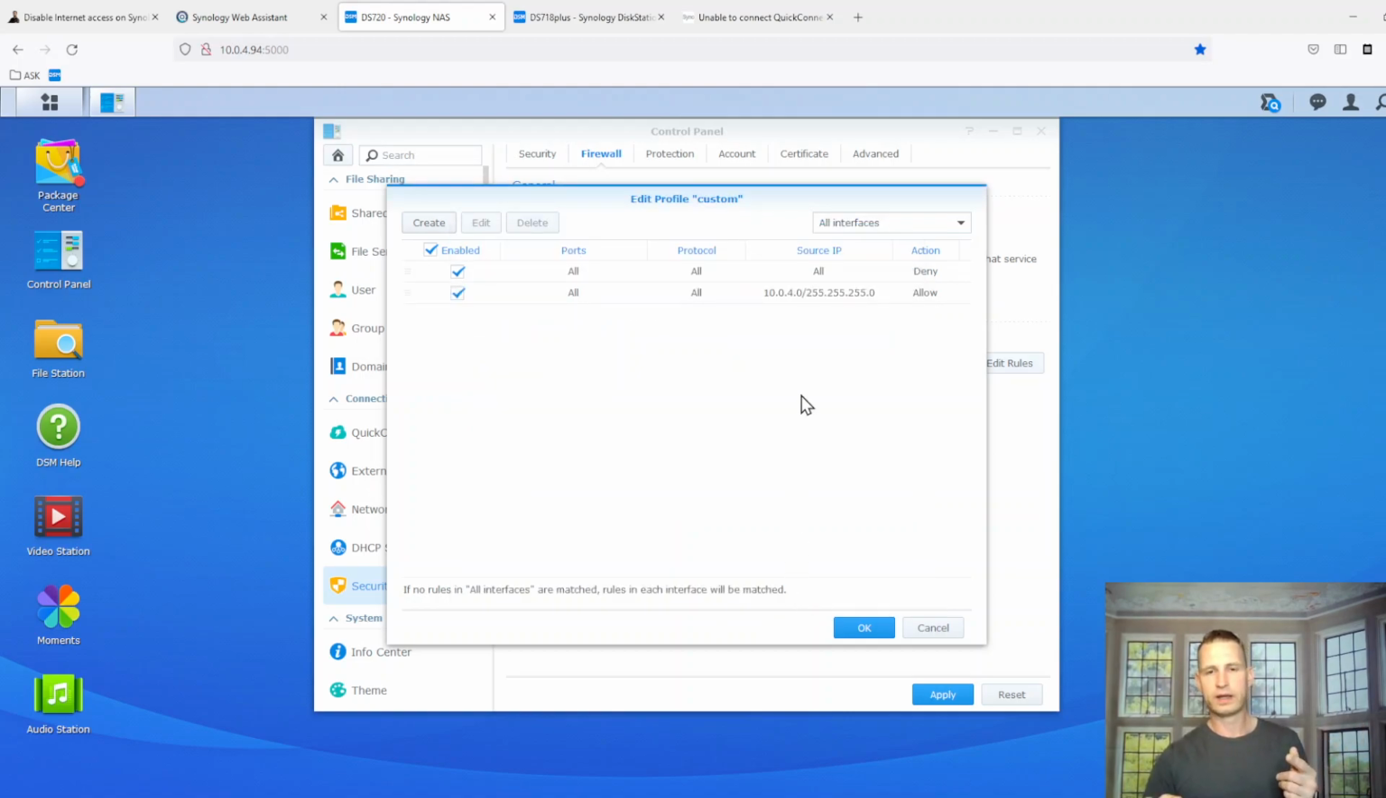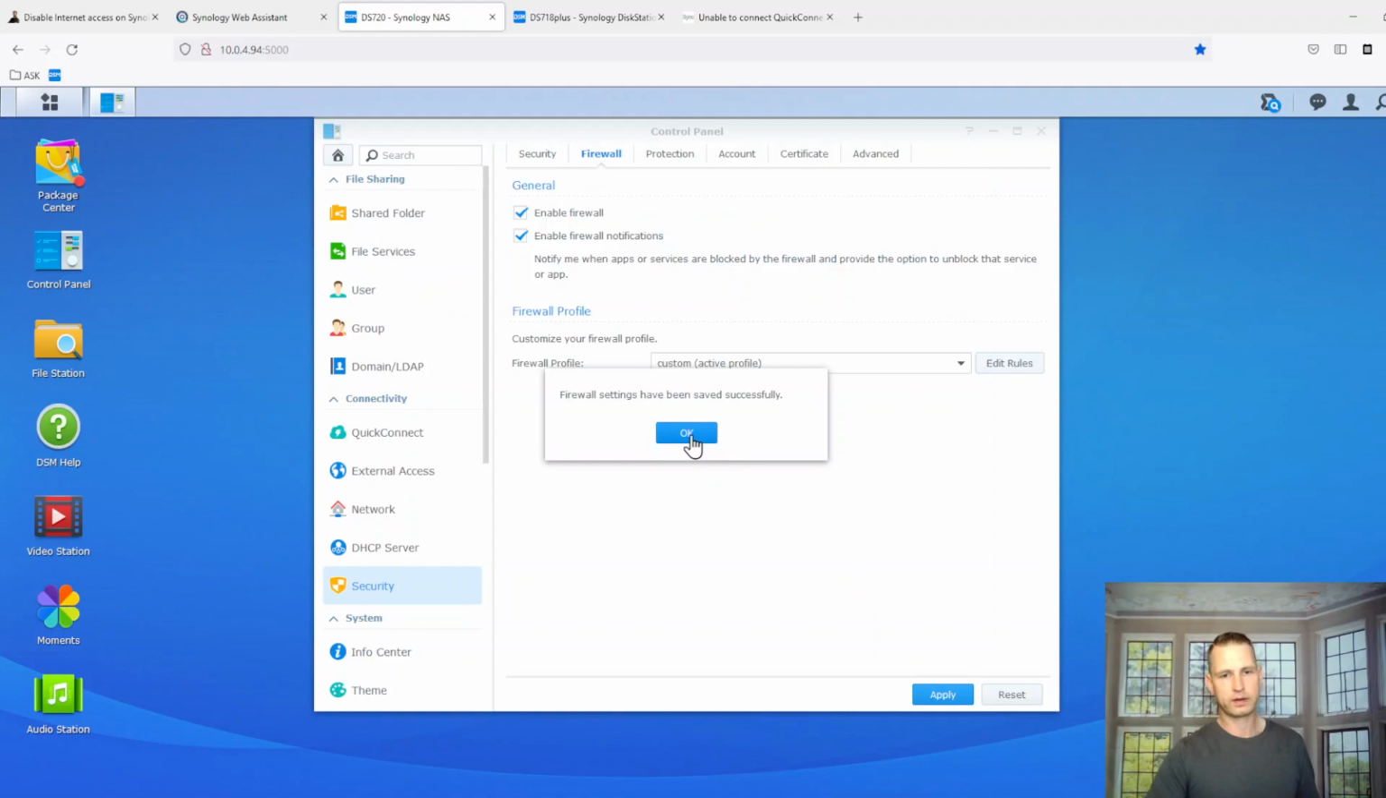Click OK and make sure that the deny rule is at the bottom. You can drag these things, because that's the first rule it's going to check from the bottom up. So deny, and then allow this. Then click OK and that's about it. Click OK, click save, click apply. That's all. It's already saved.